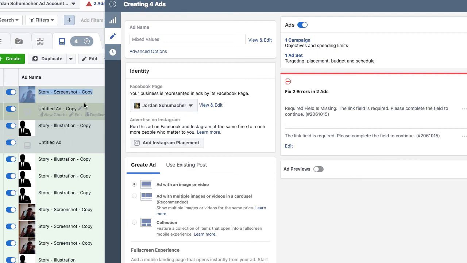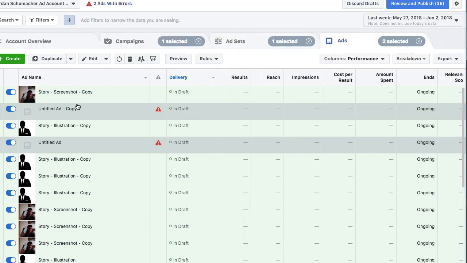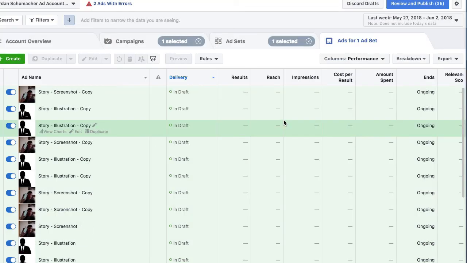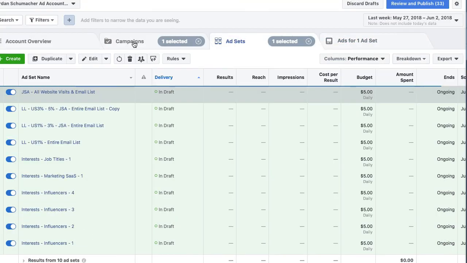We accidentally duplicated this untitled ad, so let's just deselect the ads that we want to keep, and we'll just go ahead and delete these 2 ads here. Delete. Awesome. And so now we have all 3 of our campaigns.